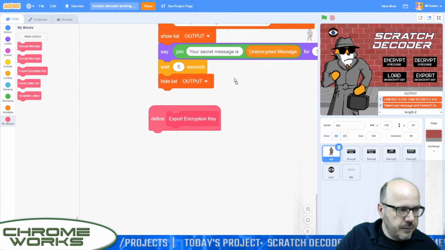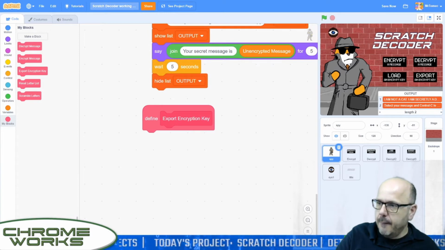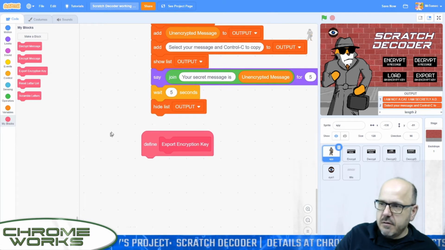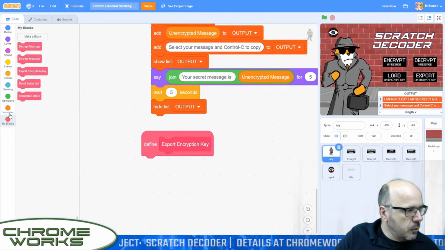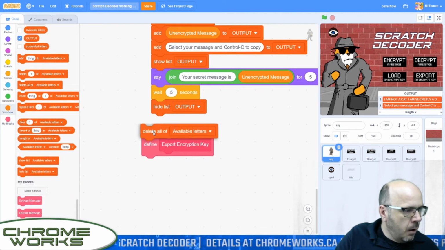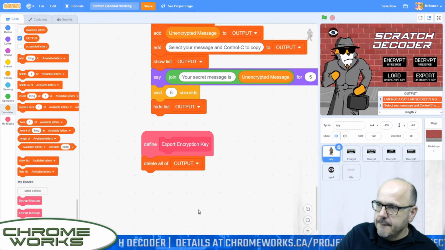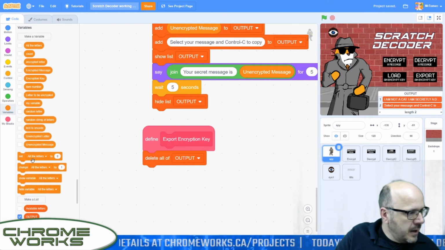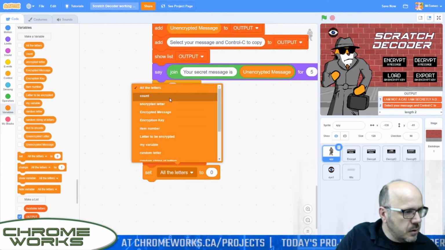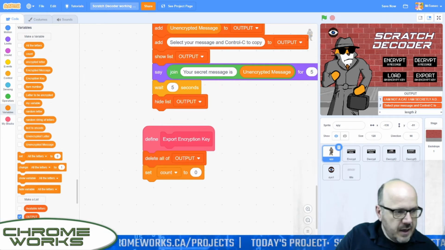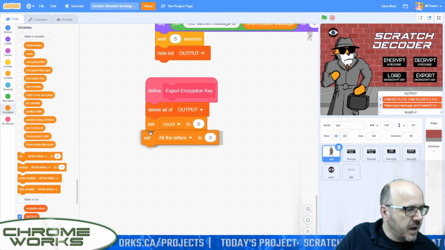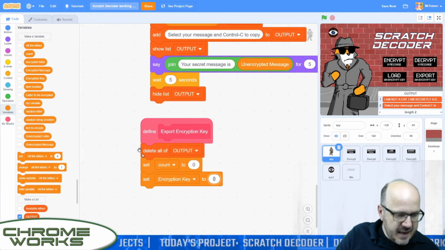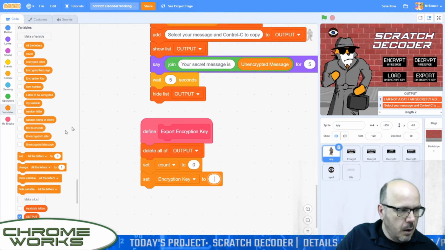All right, and let's blast through this really quickly. This lesson's taken quite a while here. We just want it to appear on this output list here. So let's start off by blanking out our export list. I'll go to my variables, to our list variables, and delete all of the output. We're going to set our count to 0 again. Now you know why we're doing that. I'm not going to bother explaining that again. Set count to 0. We're going to blank out the encryption key variable in case it has something in it already. So let's go set encryption key to blank.